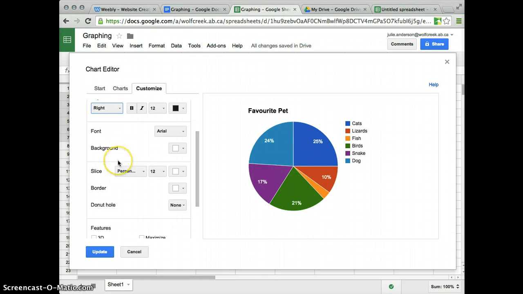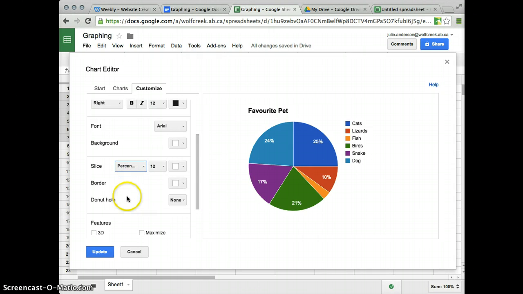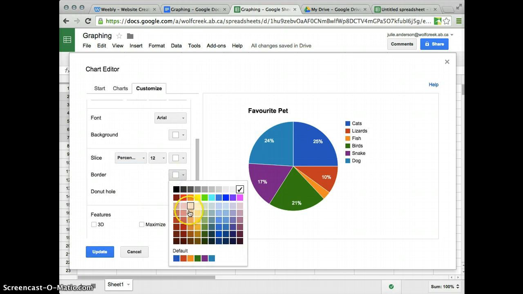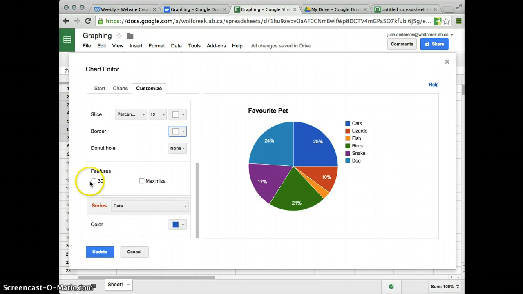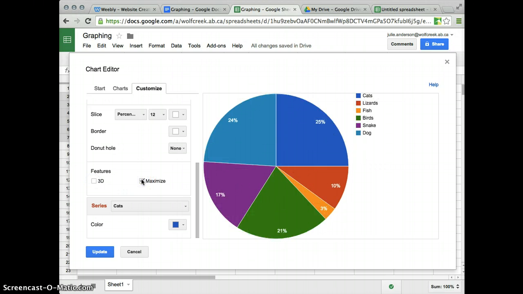You can change the font that there is. You'll keep your slice as a percentage because you will be calculating percent for your graph. So make sure it's left as a percentage. Your border you can change the color of if you so desire. So I prefer it to be white, so I'm going to leave it as is. Again, you can change it so it's three-dimensional, or you can expand it a little bit, maximize it so that third percent is showing.